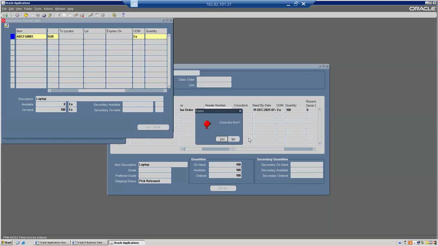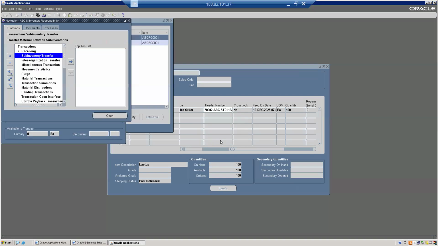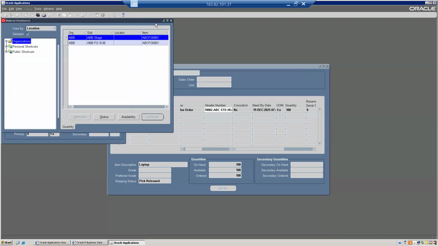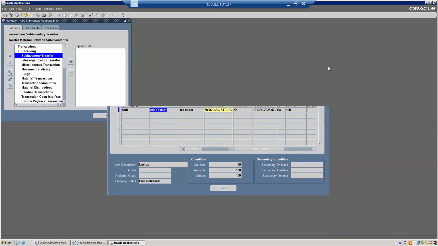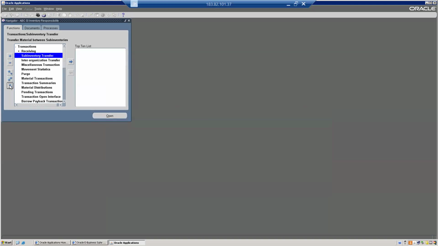Let's go and see. After we perform ship confirm successfully, and even after running the interface trip stop, what all things happen? The quantity is reduced, right? So 100 quantity is no more in our organization. It is sent to the customer. Another thing, it also removes the reservations. Before performing ship confirm, it was reserved. Now the reservation is removed, and the quantity is also reduced from the inventory.